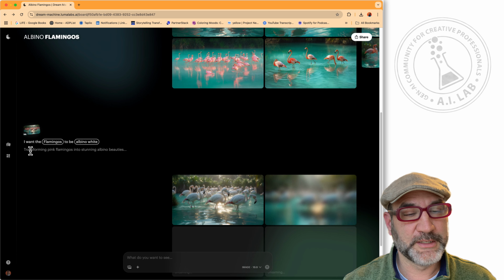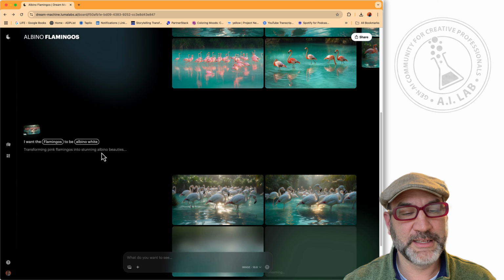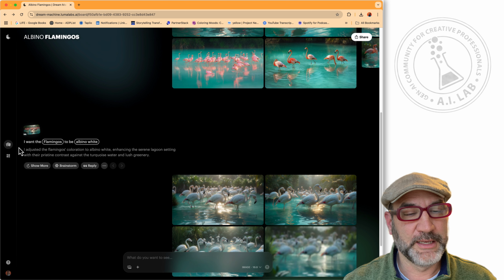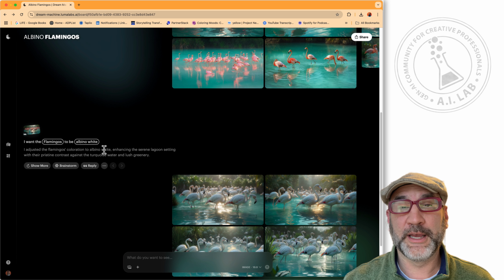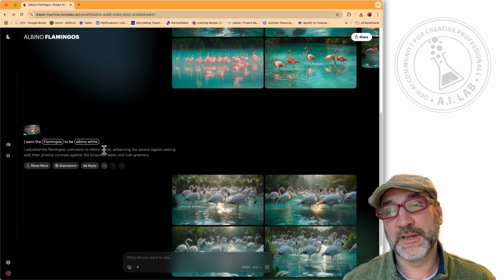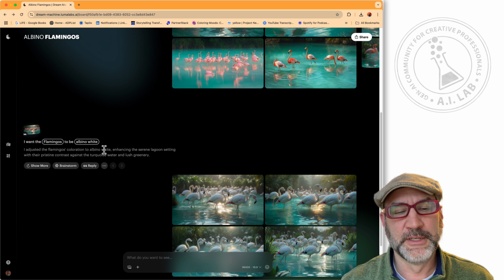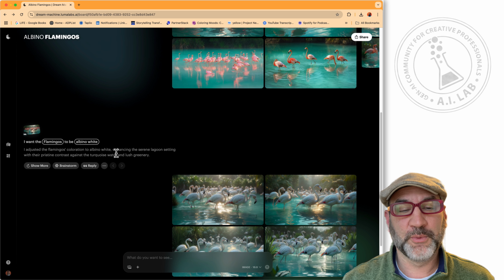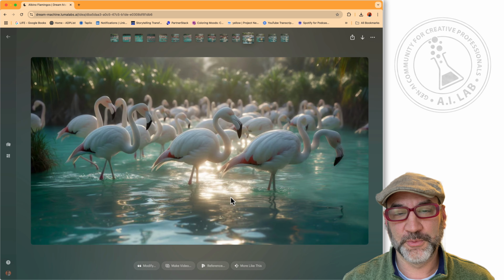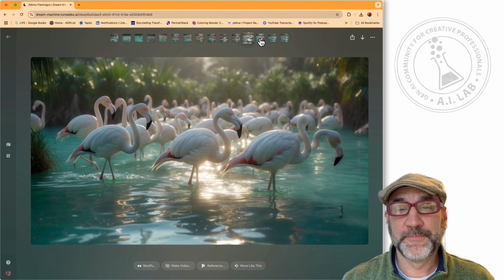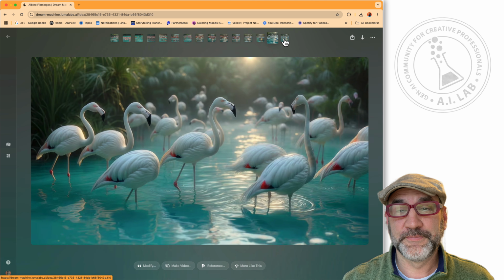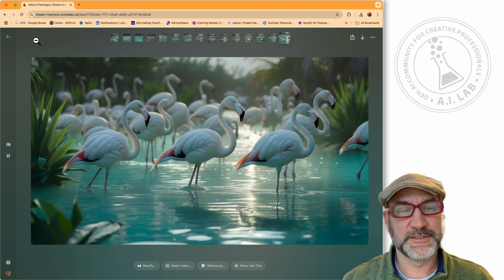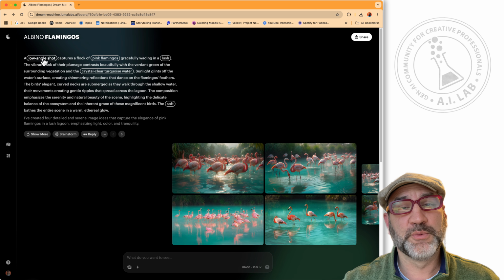And you'll notice what it does is it gives me a slight indication of what it's going to do, and it tells me what it did. I adjusted the flamingo's coloration to albino white. It's telling me as though I'm having a conversation with a large language model, enhancing the serene lagoon setting with their pristine contrast against the turquoise water and lush greenery. And these are really quite pretty. Nice.